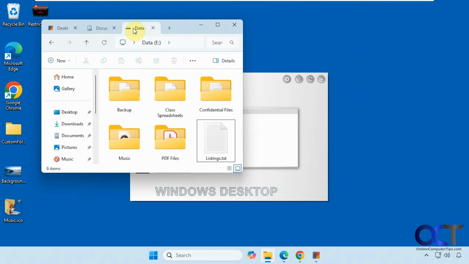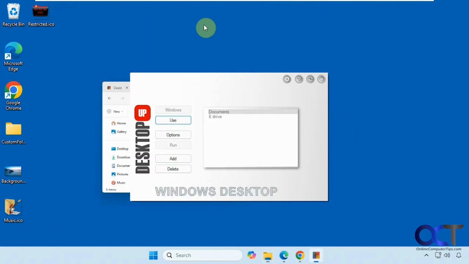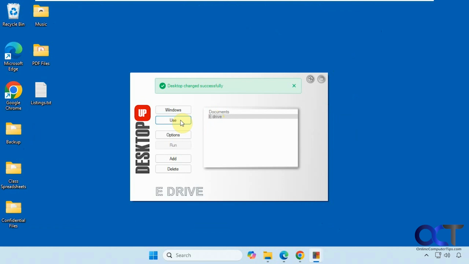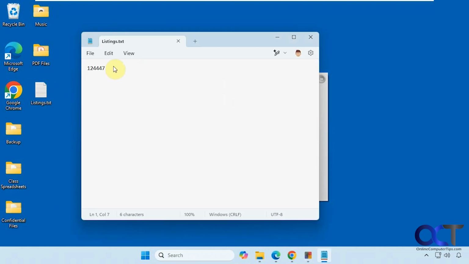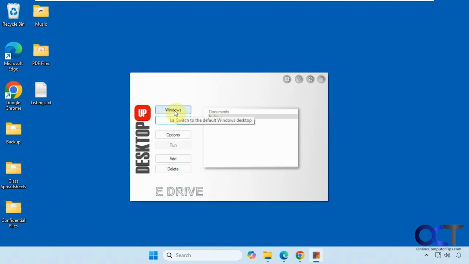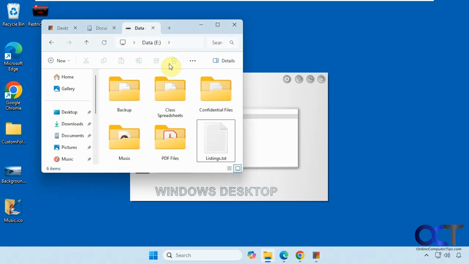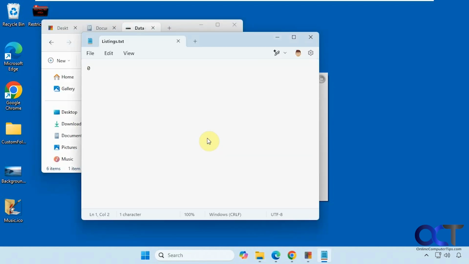All right, so here is our E drive. So now let's switch to that, like so. And you can see it got rid of the other icons that were there except for these default ones. All right, so now let's change this. So we have this file here. So let's just change this to 0. Save it. And now we'll switch back to Windows. Okay, so now let's go to the E drive. You can see our change has been updated there as well.